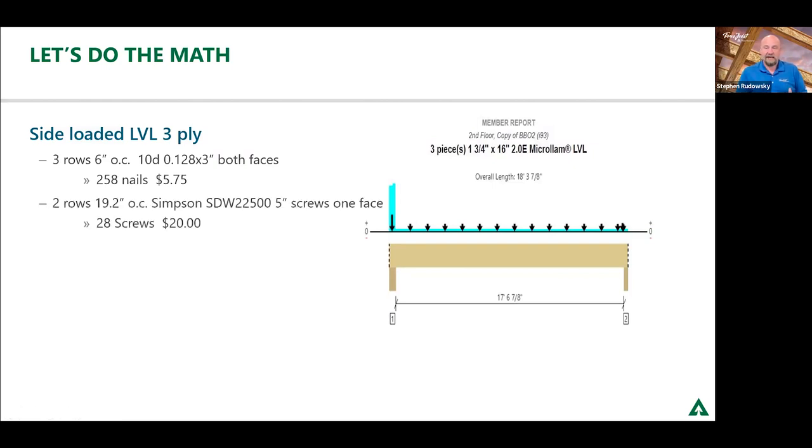We could also take a look at Simpson screws and say, all right, well, what if we went further? Now we've eliminated all that 6-inch on center. We've moved to 2 rows of screws at 19 inches on center, at 28 screws, but only from one face, but you're looking at a cost of approximately, let's say, $20 out in the market.